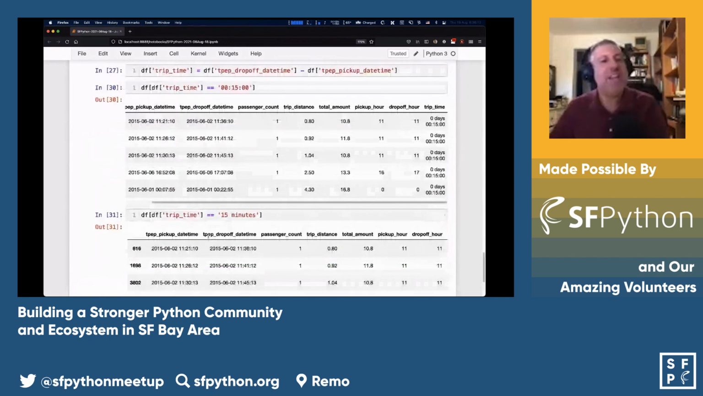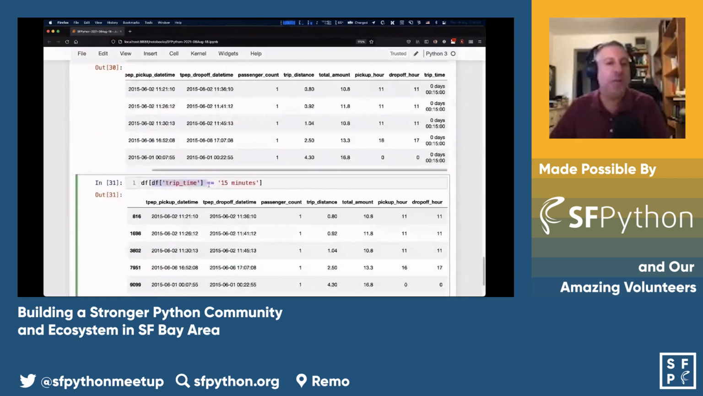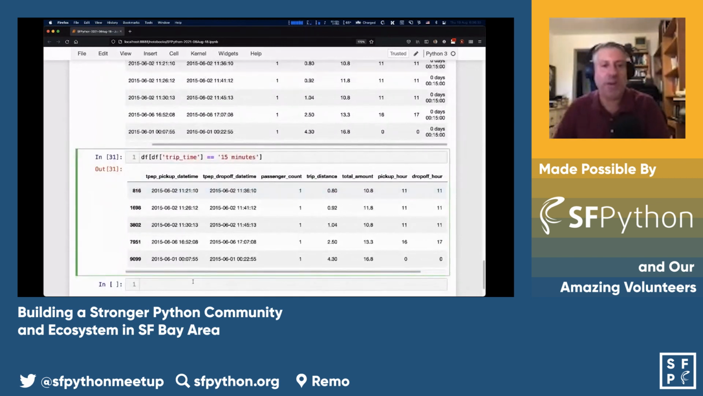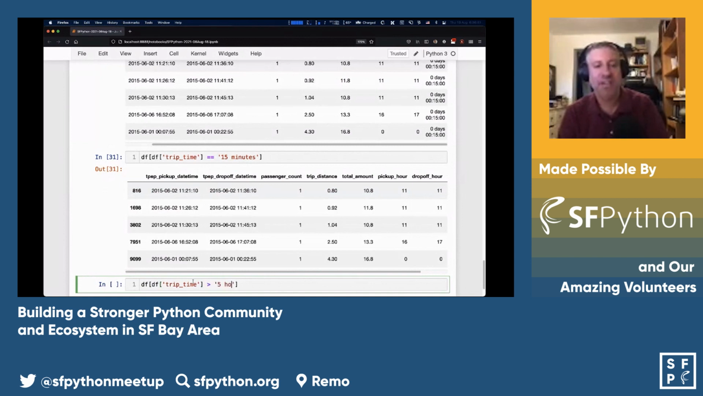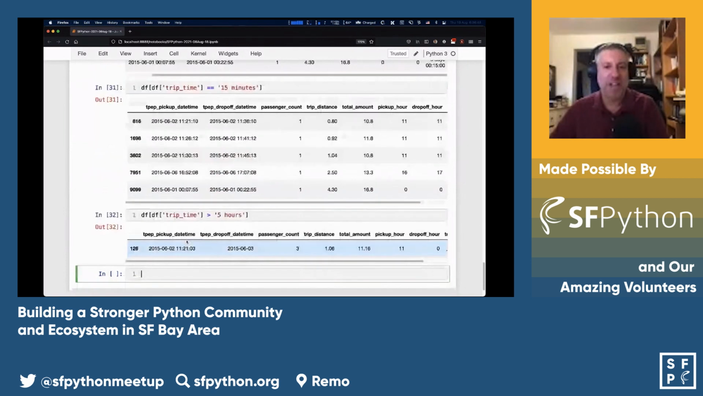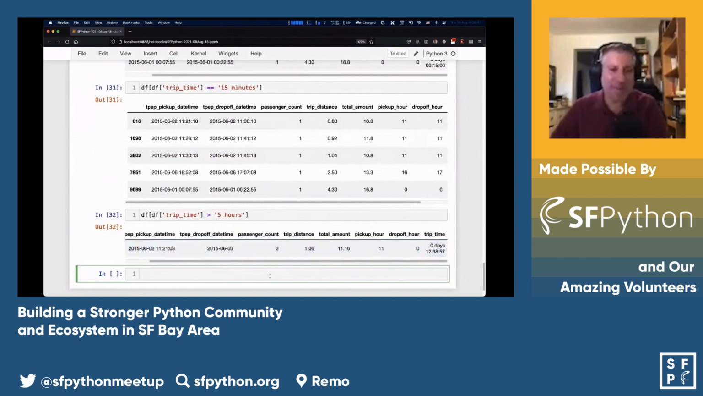So that's pretty snazzy. Now, remember, on the left here, what I'm comparing it with is a time delta object. And on the right, I've got this string. And so Pandas is doing this amazing interpretation here, turning the string into a time delta and then doing the comparison. And of course, I can say greater than, less than, right? So I can say df where df of trip time is greater than, let's say, 5 hours. And we're going to get, yes, indeed, in my data set, a taxi ride that was 12 and a half hours long. That's great if you're getting paid by the hour, I guess. Not so great if you're sitting in the back of a taxi for that long.